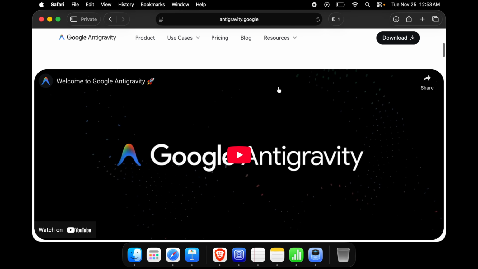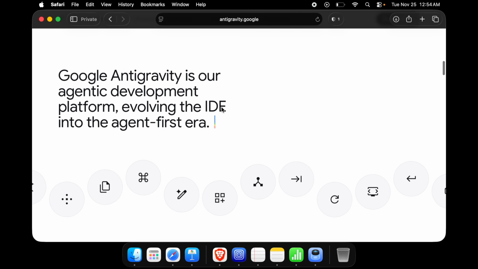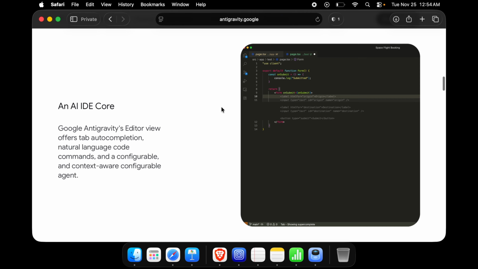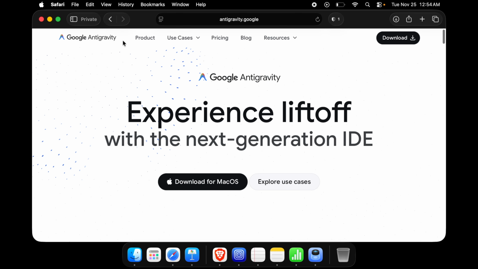In this video, I am going to show you how you can download and install Google AntiGravity IDE on your computer. So let's see how we can do this. I'm going to show you this tutorial for Mac computer, but if you are interested in Windows computer, it's almost the same. So at first we need to access this Google AntiGravity site.